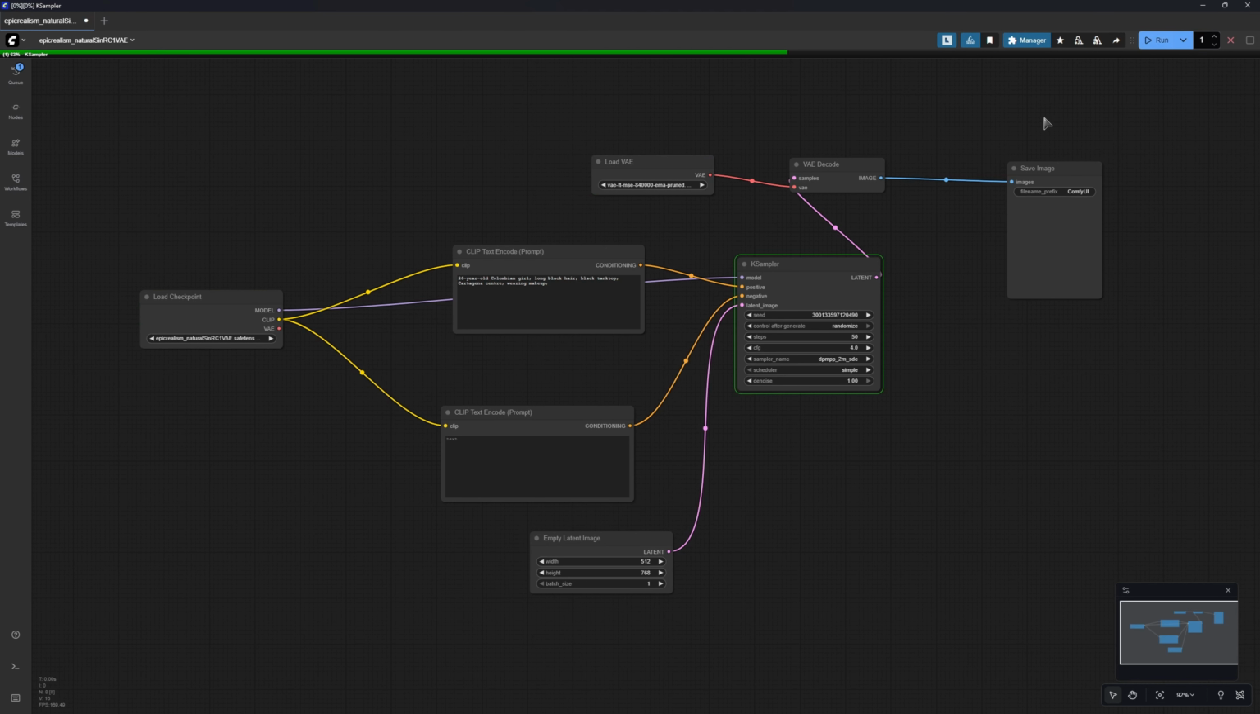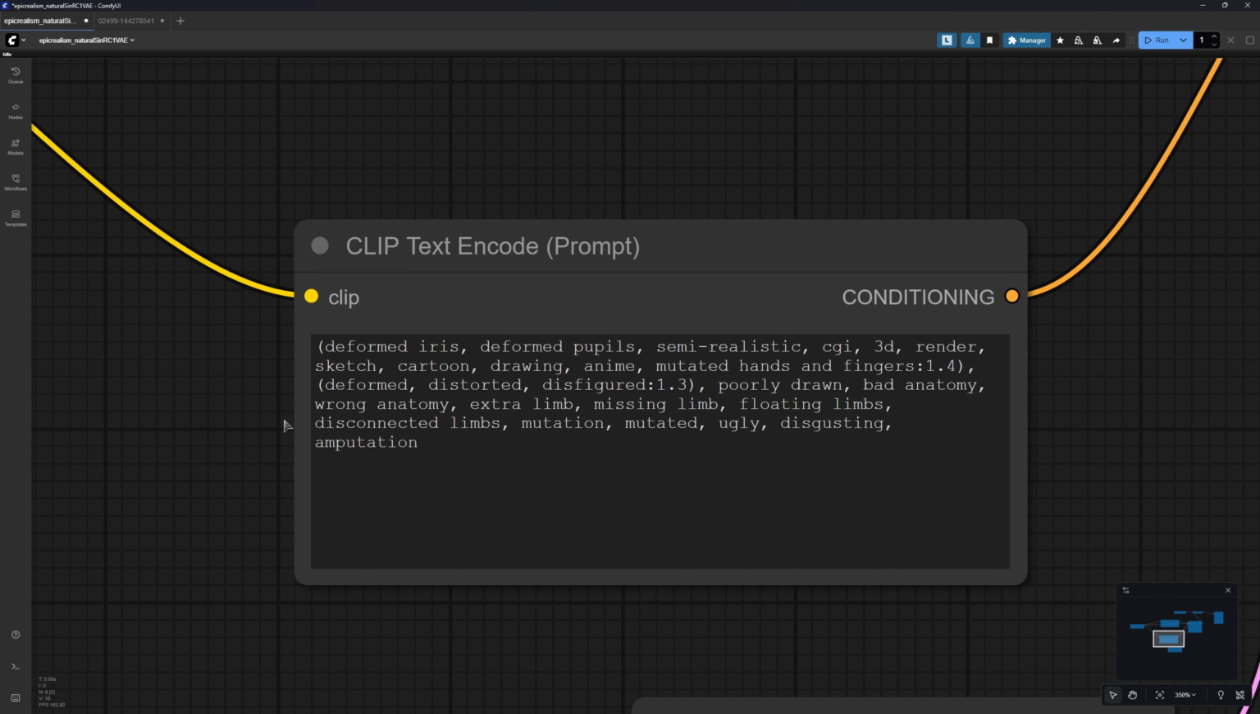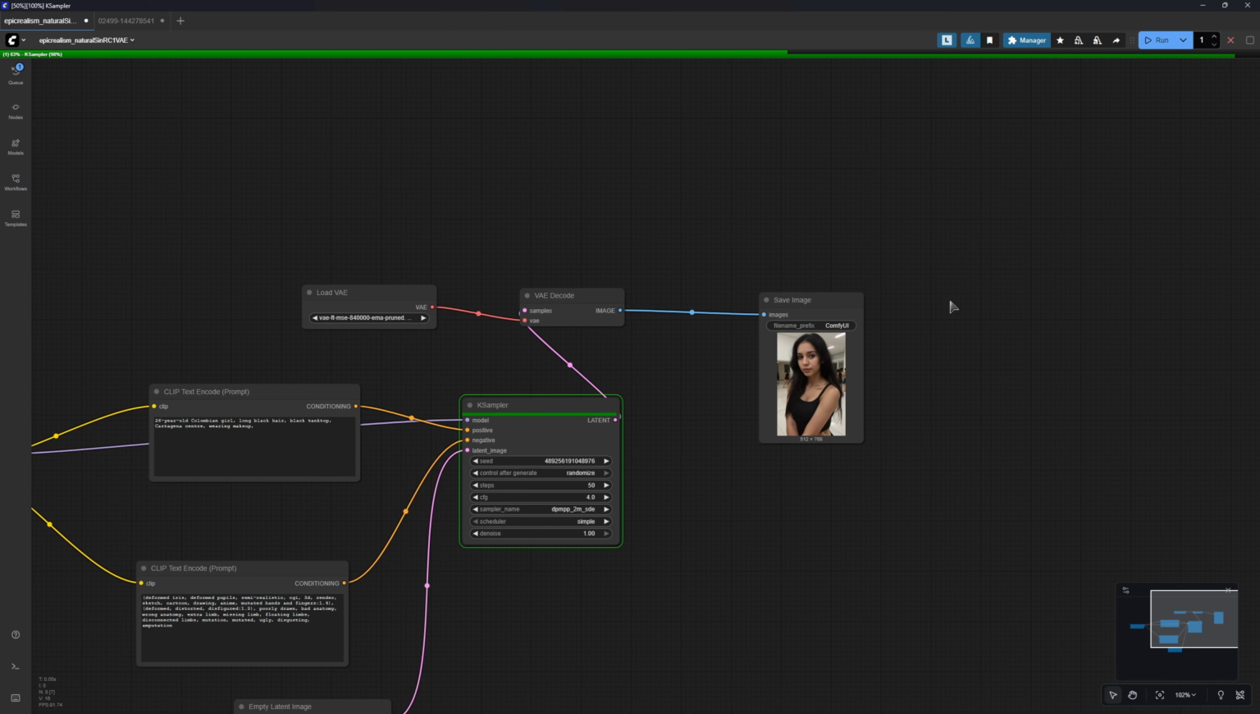So I press run, and this is what we got. It does look pretty realistic, but there are some weird elements to it, like the weird people in the background, and some deformations. This can be fixed by setting a negative prompt. So this is some negative prompts you can use. I copied this from the example image from Civit AI, and let's try it with a negative prompt now.